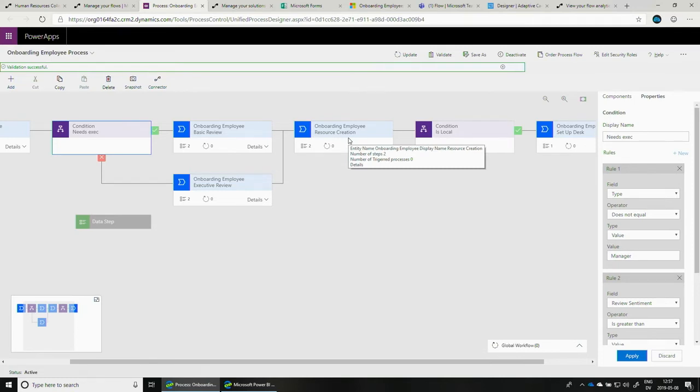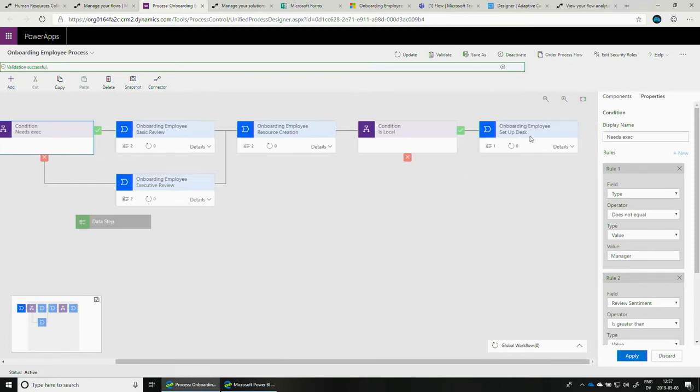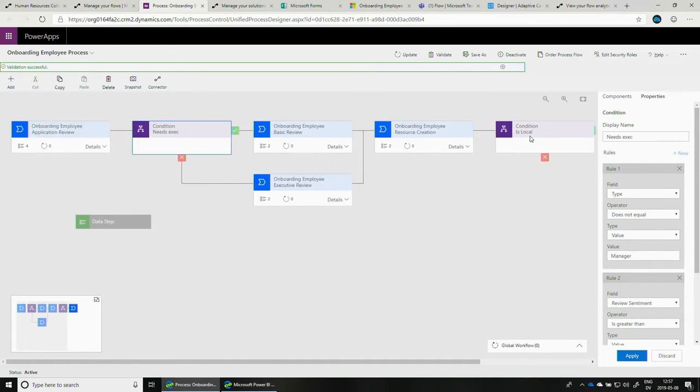So I need to kick off some automation that's going to create their identity in Azure Active Directory. I'm going to make sure that they get a mailbox. I'm going to make sure that they're provisioned in our legacy HR systems. So I can do that all in this stage. And then if they're a local employee, I need to send off a notification to set up their desk. So I've modeled this entire process out. And now I can track, as the employee walks through this process, what is happening to them.